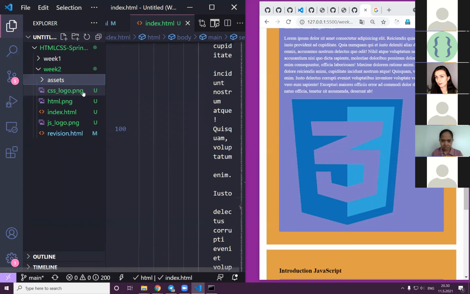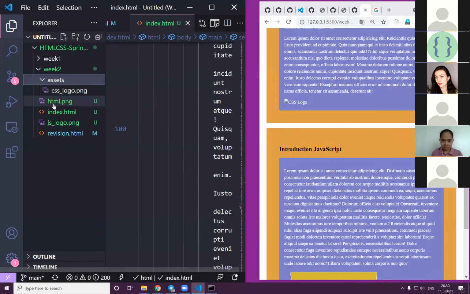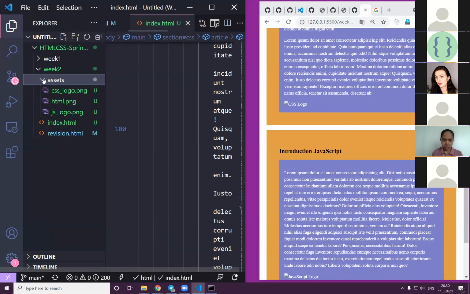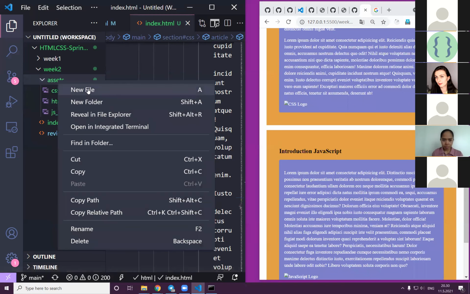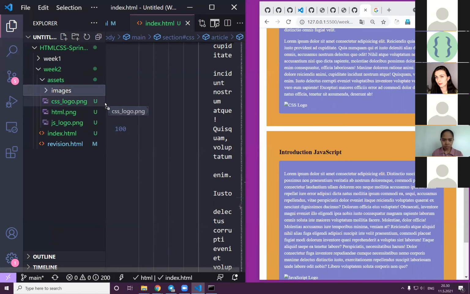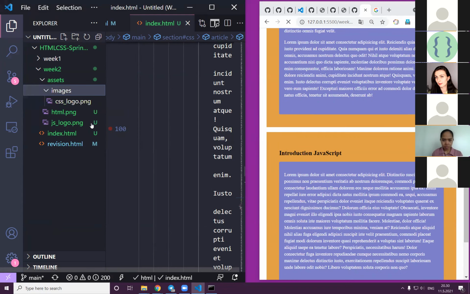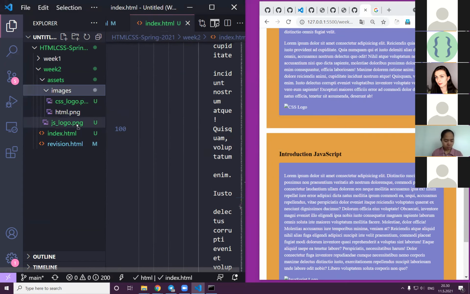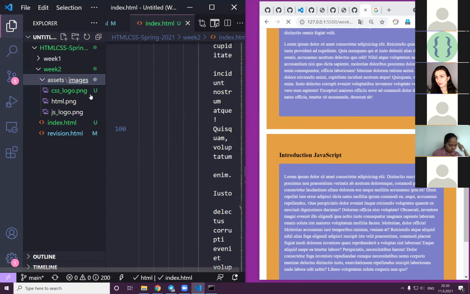Assets are like static assets, like these images, and we take them there. I'm just moving them to a different folder. Have you seen it? Inside this folder, I want to make another folder, images, and then all the images go into the images folder. Great. Yeah, now it's structured, right?